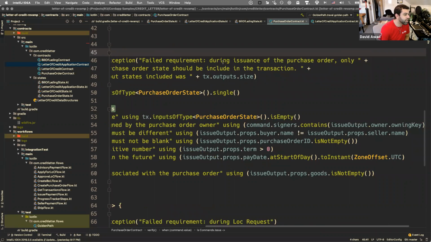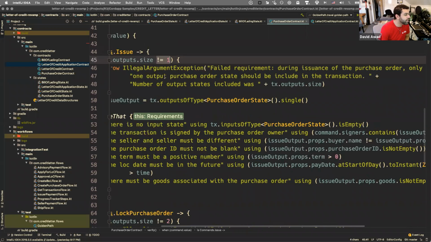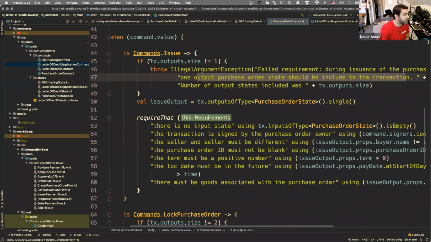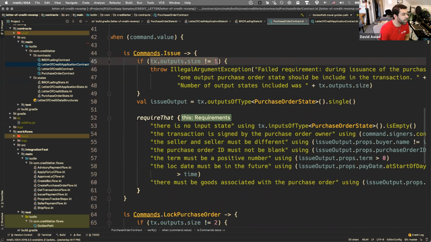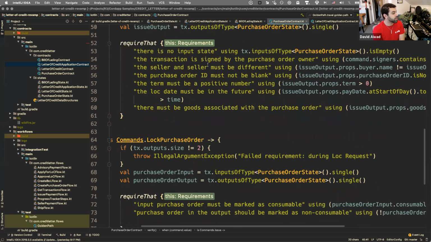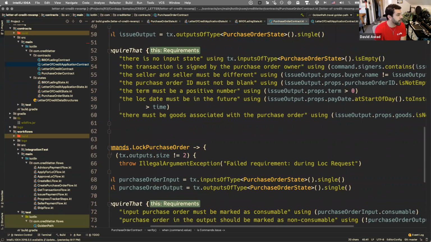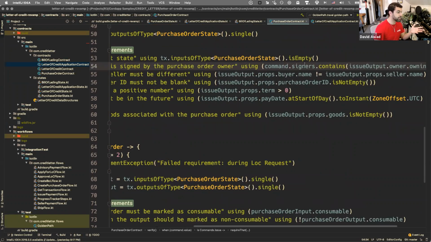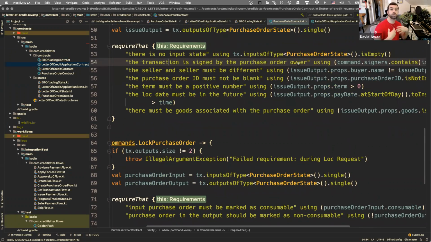Failed requirement during issuance of the purchase order: only one output purchase order state should be included in the transaction. So if the transaction's output's size is not equal to 1, we just raise an exception. That's all we have to do. And we have a series of other requirements that we can apply. We can require that there's no input state. This makes sense because it's an issuance transaction. There was no previously existing contract that we're amending. The transaction is signed by the purchase order owner using commands.signers.contains, etc. This makes sense. If I'm going to create a purchase order, I have to know about it. I have to sign it.